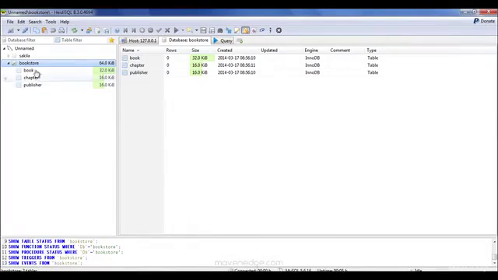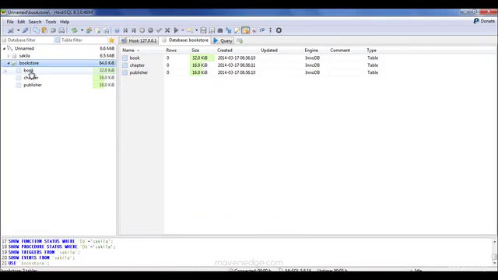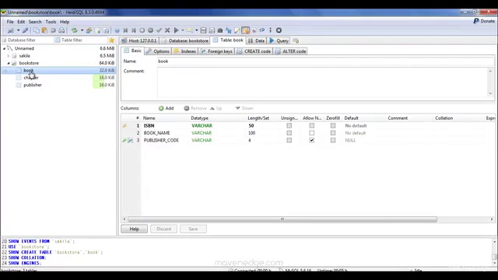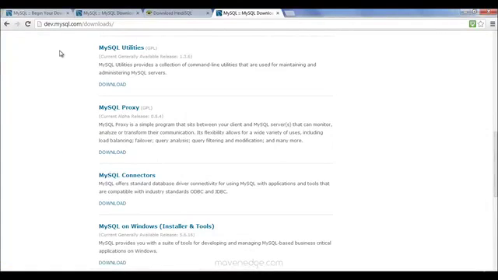There you go. You could have a look at these databases and the tables in them, and also the data inside them, and you can manage them as well. And if you want to add a column to the publisher table, you could do that as well. There are so many options. Now, while we are at it, let's also download the JDBC driver for MySQL, which is required for a Java application to connect to MySQL.